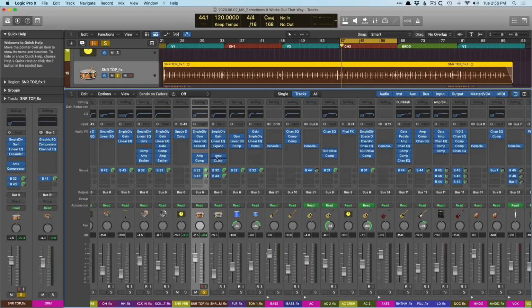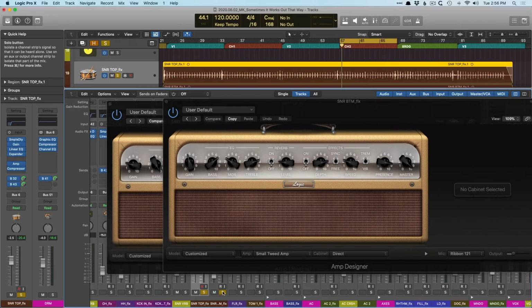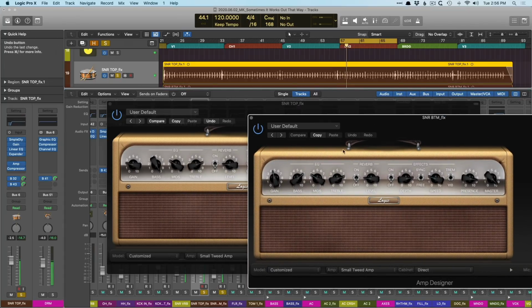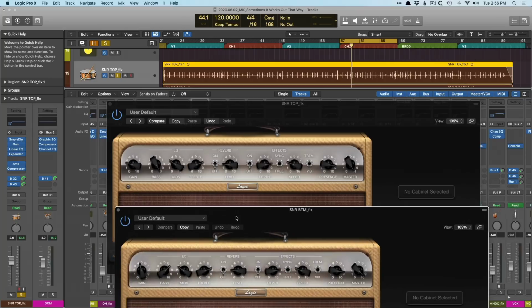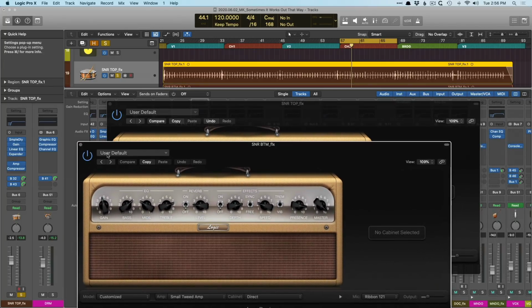And then I copied and pasted the same amp head to the bottom snare mic. So check it out. But I adjusted the tone subtly. So, less bass, a little more gain. Take a look at the presence knob. That's identical. Just a tiny bit less master. I probably didn't even notice that when I was working on it.